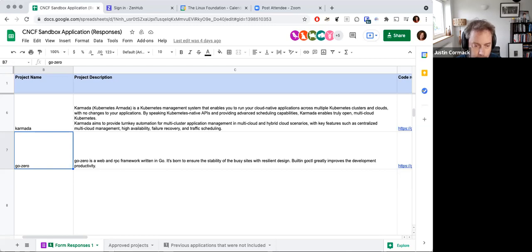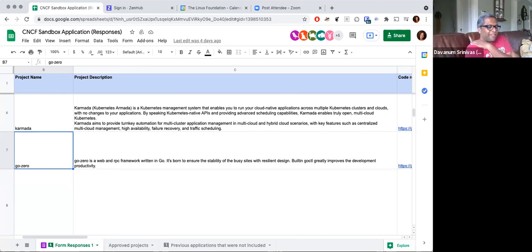I'd like SIGAP to perhaps comment on whether they think this is the kind of thing, given it's a new kind of thing, that is appropriate for CNCF. They have 11,000 stars.